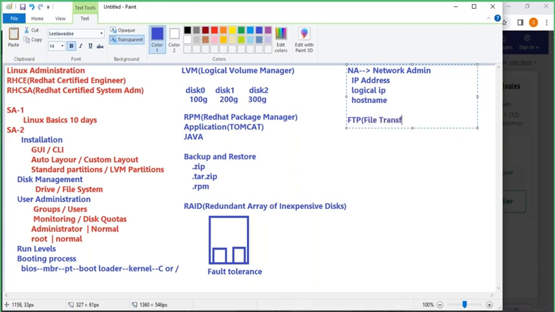Then we'll start with FTP, File Transfer Protocol. FTP is a file server to share files under heterogeneous environments. What is the meaning of heterogeneous? If you share files from Windows to Windows, that is called homogeneous, because both are the same Microsoft family. If you share files from Unix to Unix or Linux to Linux, it is also called homogeneous because of the same Unix family. In real time, clients are always Windows and servers are always Unix. This is called heterogeneous.